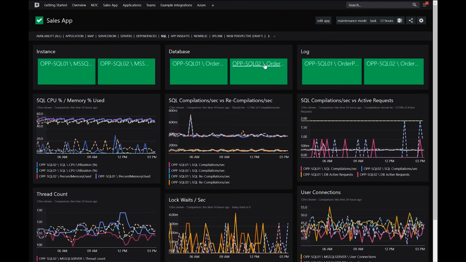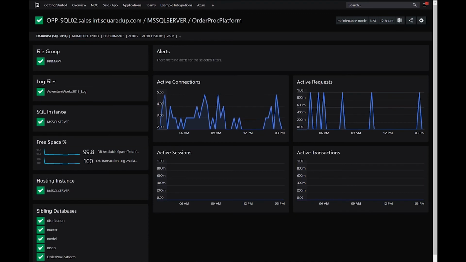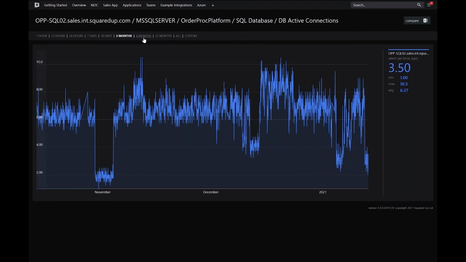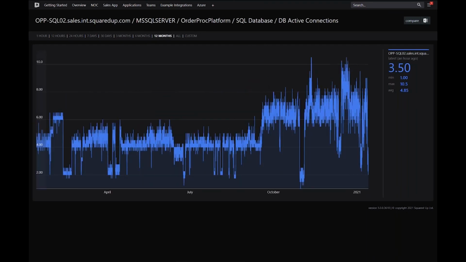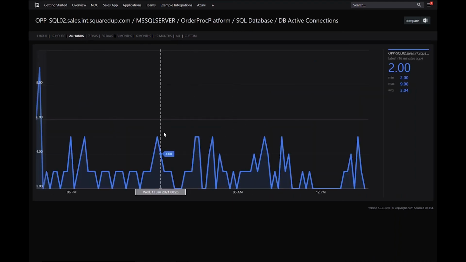If I actually drill into one of these databases, I just want to show you drilling down into performance data. So if we look at this active connections performance data, for example, we can actually go ahead and drill down into that by clicking into it. And here's where we can see that long-term retention of that data. So we can see things like 12 months, 6 months, all really simply at a click. I can even go ahead and choose all and see as far back as December 2019 for this data, which is super fast compared to what you're probably used to in the SCOM console.